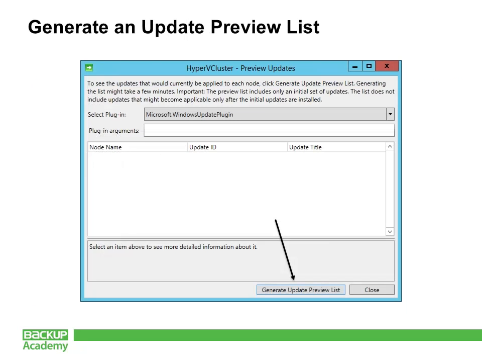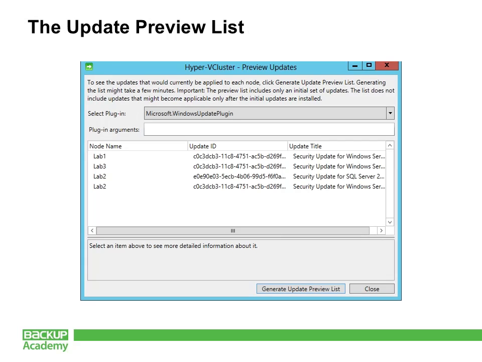So when you get to the Preview Updates screen for the first time, the list is going to be completely empty, like what you see here. To fix that, you're going to need to click the Generate Update Preview List button, which the arrow is pointing to. So when we click that, Windows is going to take a little bit of time. It's going to generate a list of updates, which you can see right here. This is going to tell you what updates are available.